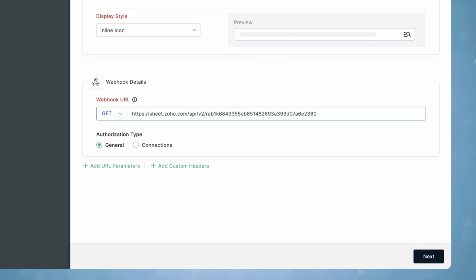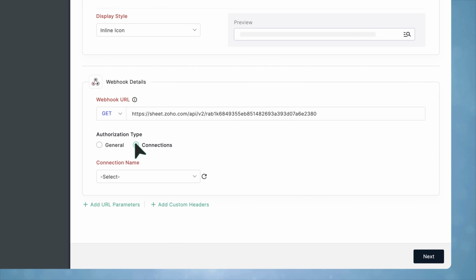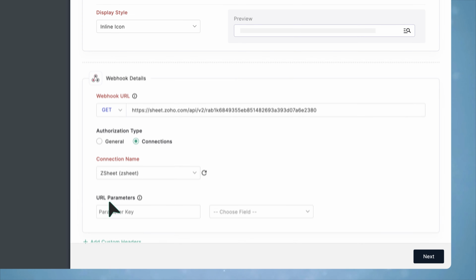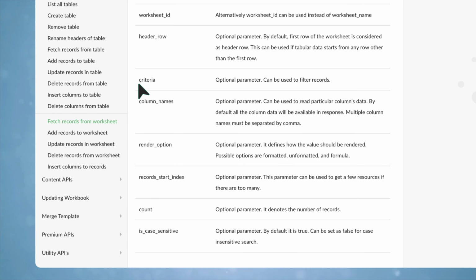Next, under Authorization Type, select Connection. From the list, choose the connection name you just created for Zoho Sheet. Next, add the following URL parameters: criteria. This parameter tells the webhook which column to search in your Zoho Sheet.